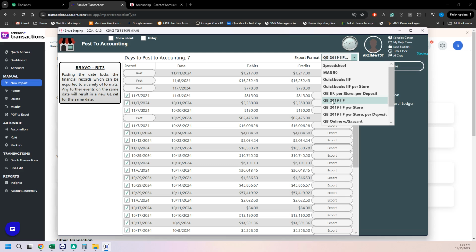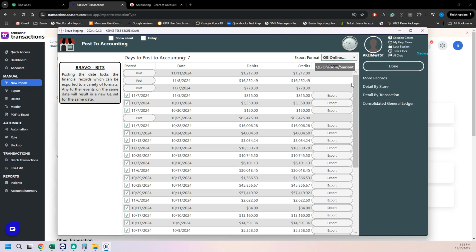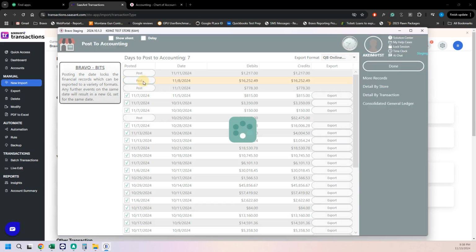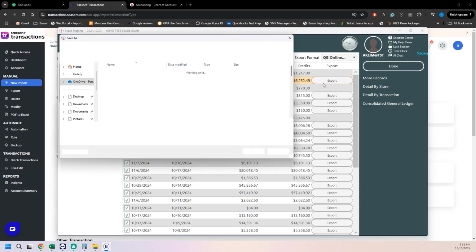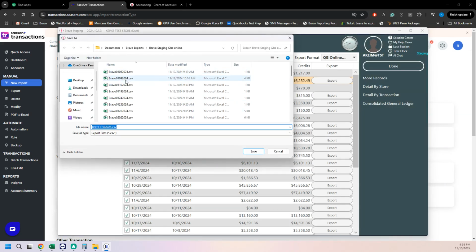For 2019 and newer, you'll select 2019 IIF for a single store or a single company in QuickBooks. And then for multiple stores, you select 2019 IIF per store. And in our case, we're using QuickBooks Online, so we'll select QuickBooks Online with Sassant. Now, what we need to do is to click Post right here, and that will generate our exported file and prompt us to save it.